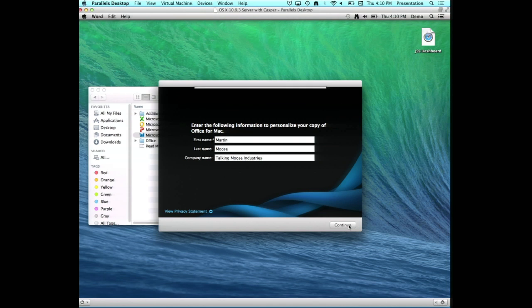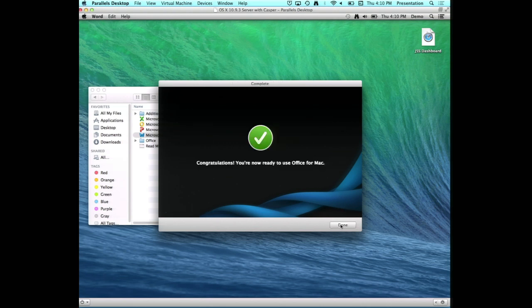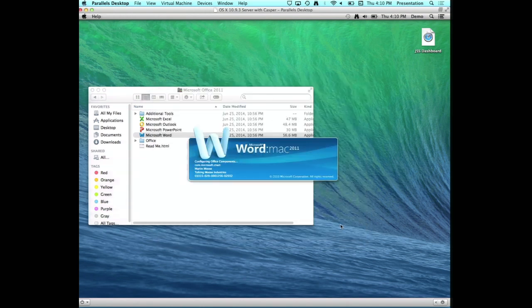We'll get there. All right, next thing the user sees is, do you want to keep up to date? Sure. Of course I want to keep up to date. I'm the end user. I want the best, the latest, the greatest. Do you want to join the Customer Experience Improvement Program? I don't know what it is. Sure. And then I'll click continue. Oh, all right, thank you. Now I'll click done. All right, Word's launching.